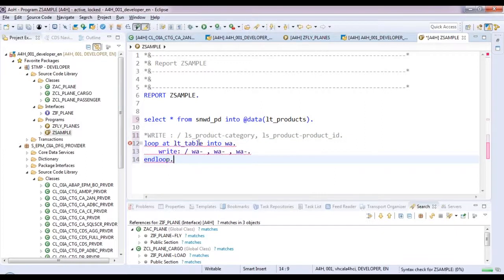Double click, generated, very nice. Double click, use the table, use your work area. Of course you've got to create the work area, so I can say data work area like line. Of course I can't do it because LT products is also created at runtime, so I can also create it at runtime, data work area, and then I can just do Ctrl+Space, and I should be able to see the properties available in it.